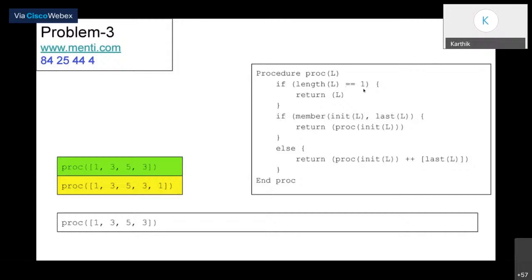Now we again go back. Length of L is not 1, so we are not going to execute this line. We are checking if the last element is present in the initial part of the list. Is 3 present in the list containing 1 comma 3 comma 5? Yes, so again this evaluates to true. So we are going to return proc of init of L, and init of L now will be 1 comma 3 comma 5. So we once again suspend this call. This is the second call we are suspending, and we are going ahead and executing proc of 1 3 5.